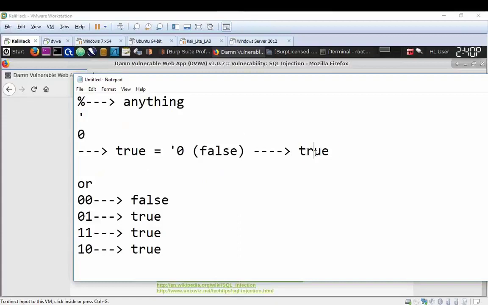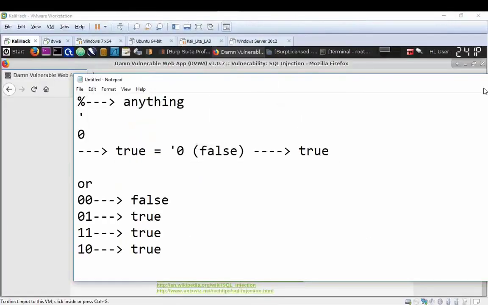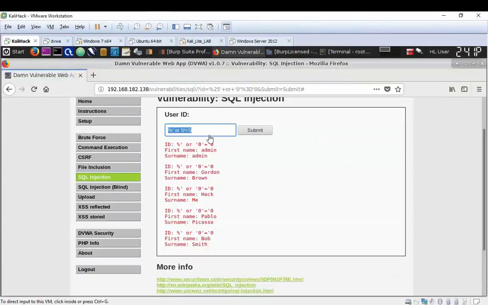Once this returns the true statement, note that whenever we pass this query to the database, it always evaluates in Boolean terms. If it returns a true statement, that means the user is genuine, the user is authentic, and he will be able to log in or fetch the data. That is what we have done here. We put this query and click on submit. It depends on your logic.